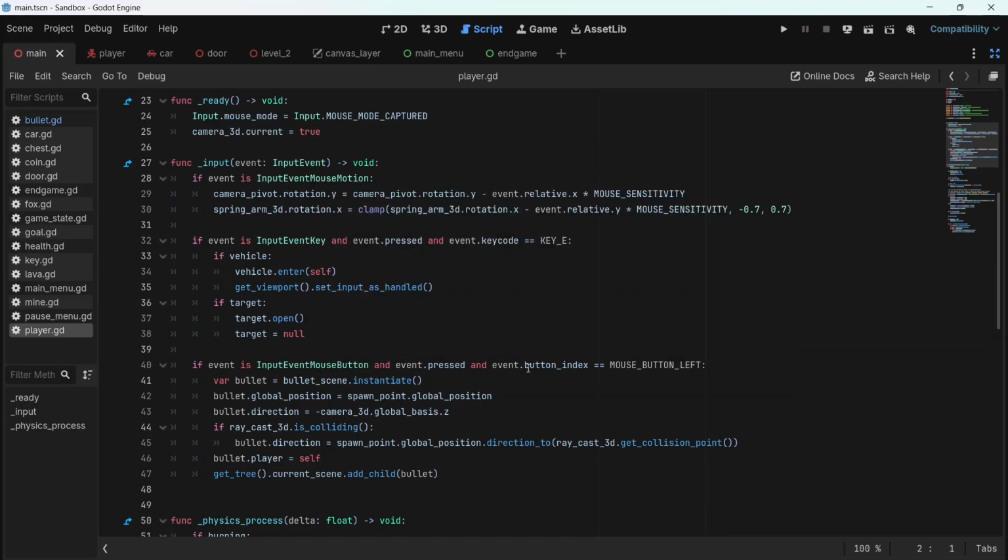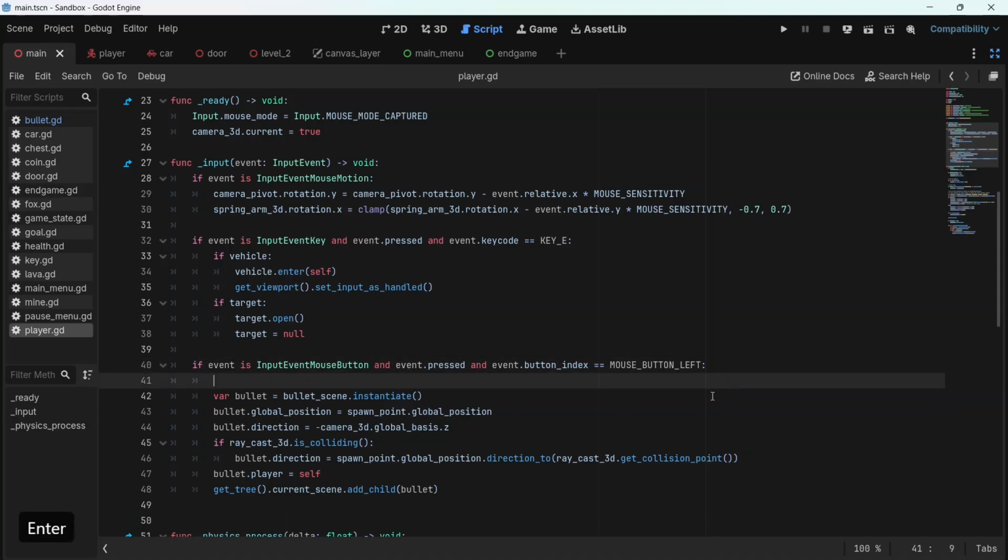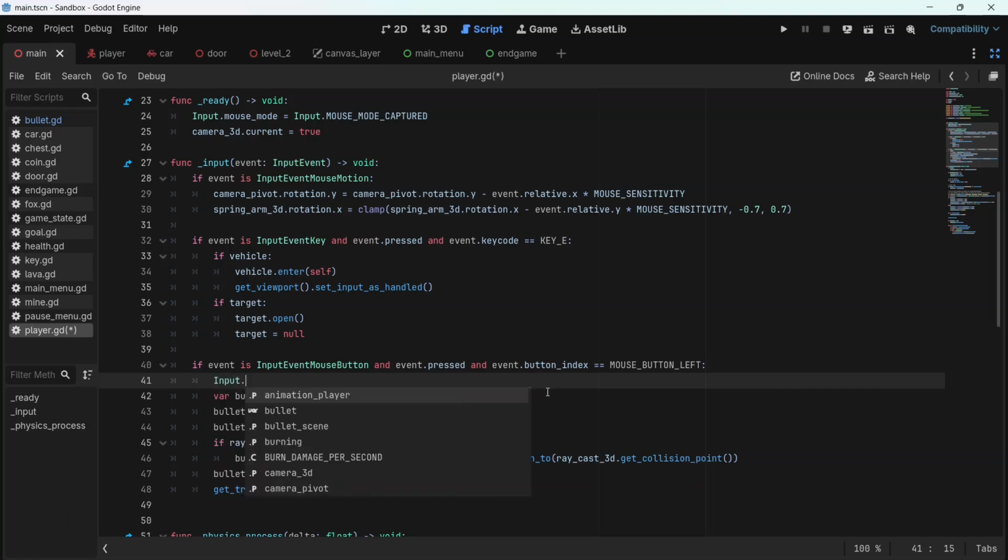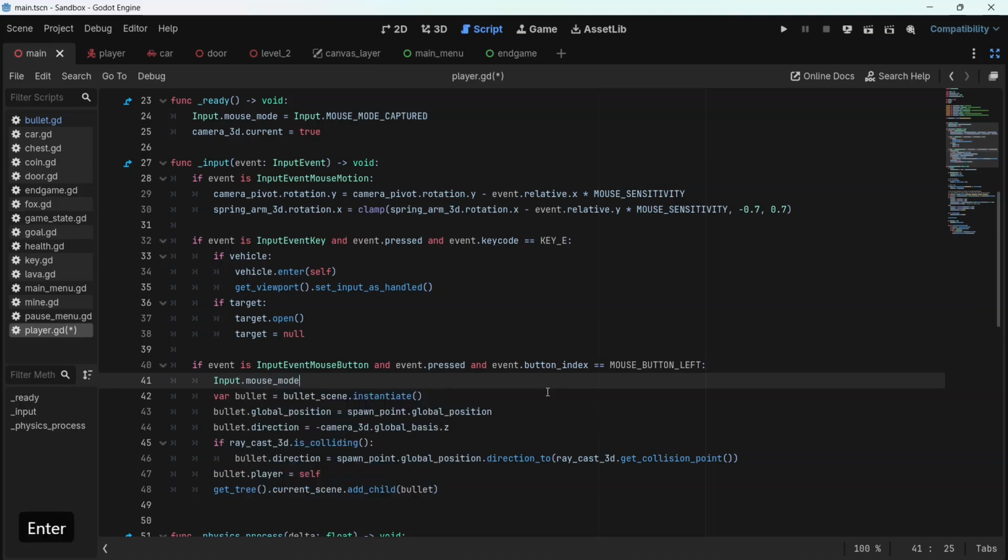My input event also checks for me pressing the left mouse button because I already press it to fire bullets. If you don't yet check for pressing the mouse button, then that's the line to add there. You write input event mouse button and pressed and button index equals button left. And in this block, this is where, especially for the web, I want to write input.mousemode equals input.mousemode captured every time I click when I have a player on the screen. That will ensure that even if the mouse isn't captured at the start, it will be captured after the first time I click.